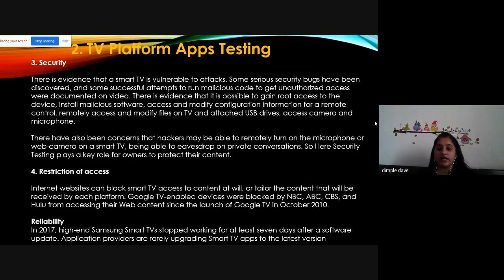There is evidence that it is possible to gain root access to the device, install malicious software, access and modify configuration information for a remote control, and remotely access and modify files on the TV. Because nowadays most TVs have HDMI attachments where you can even connect your mobile phone, you can connect your USB drives, right? Or any other hard drives, right? So it is very necessary to test the security part of the application.